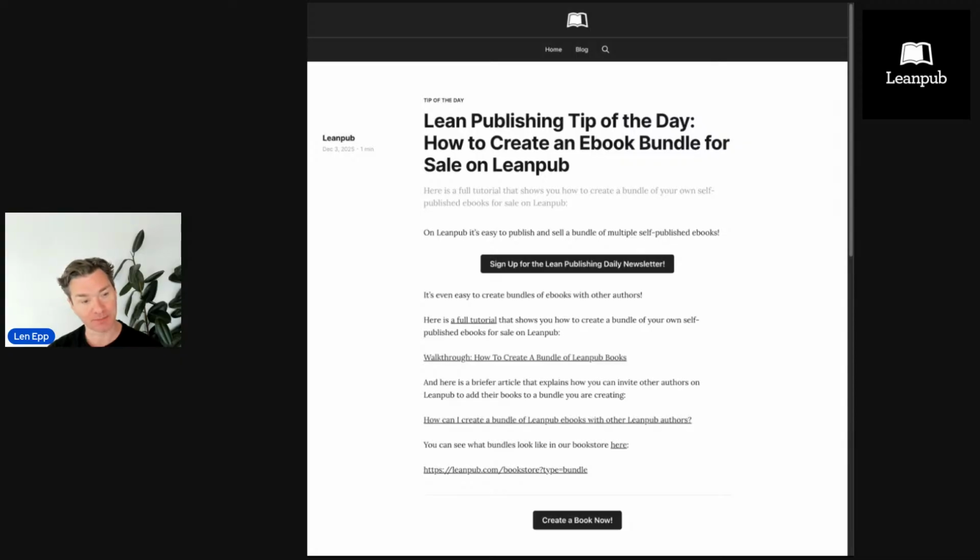So today I want to talk about creating an ebook bundle for sale. Leanpub is a platform for selling ebooks and online courses. Many Leanpub authors actually publish more than one book, and you might have an idea for a series. There might be beginner, intermediate, and advanced books that you want to share as a bundle. That means people can buy this whole set of ebooks as one purchase.